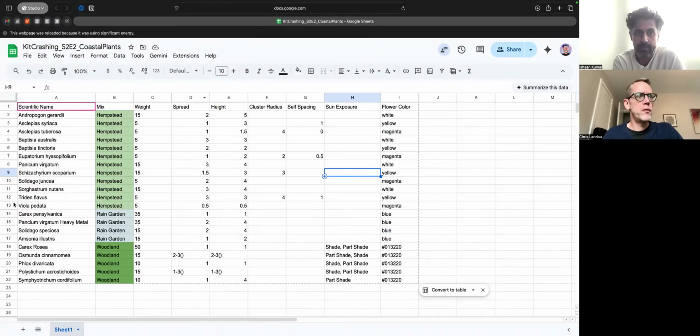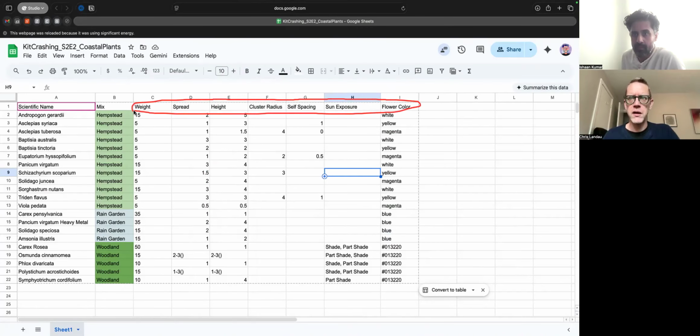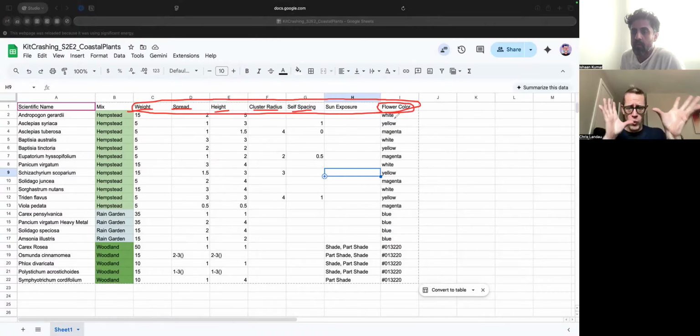If we look at these parameters, weight, spread, height, cluster radius, sun exposure, these are all pretty standard in our vocabulary in terms of the land kit data. These become attributes when they are imported. All of these become attributes, but they can also be a rule. Like you can say, only put white in this area, like you said.